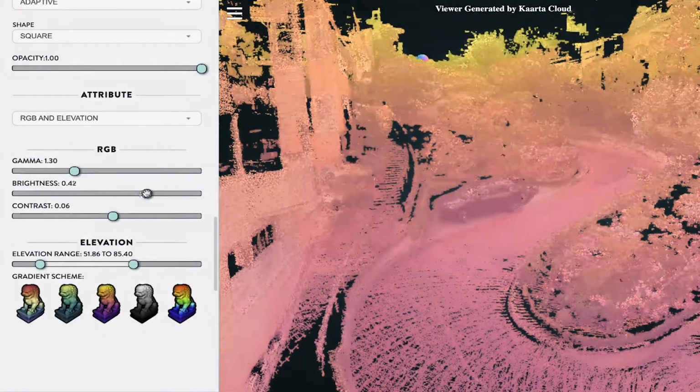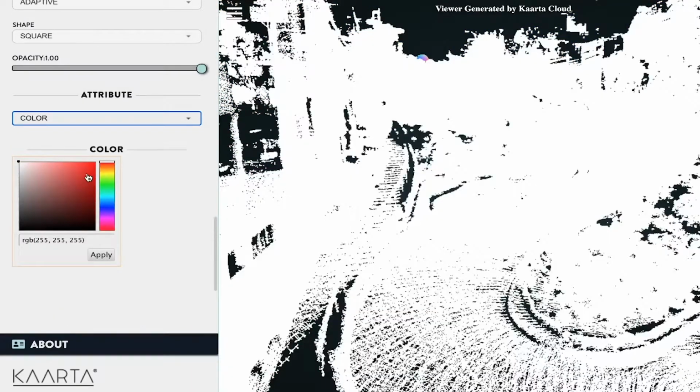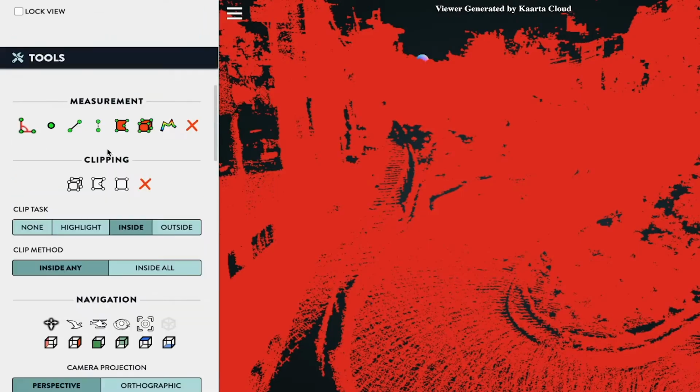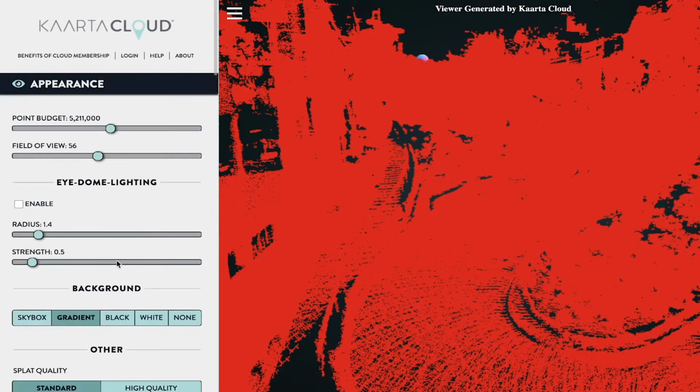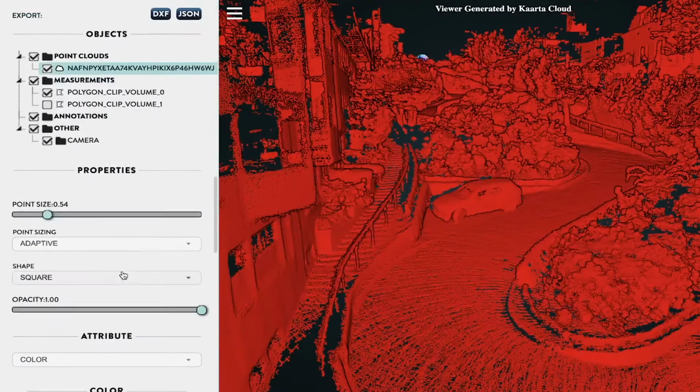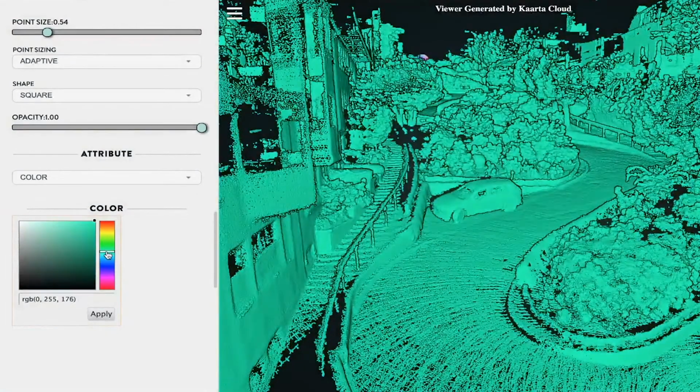The next option we have is just color, and so this is going to look like nothing until we turn on our EDL shader there. But what this does is allow you to select a single color, and then the point cloud will be displayed in that. It's useful if you're trying to create visual assets that are all in the same color scheme.